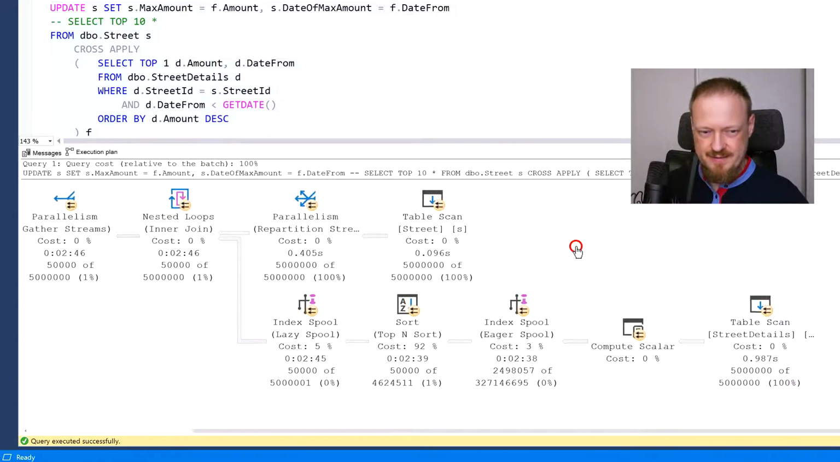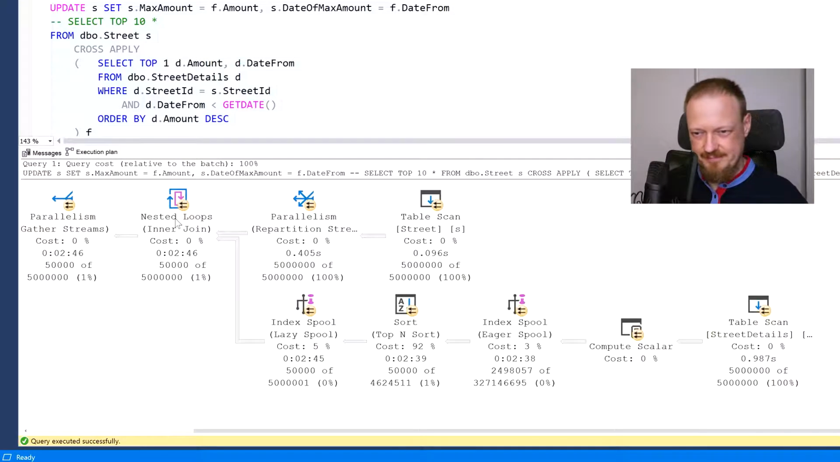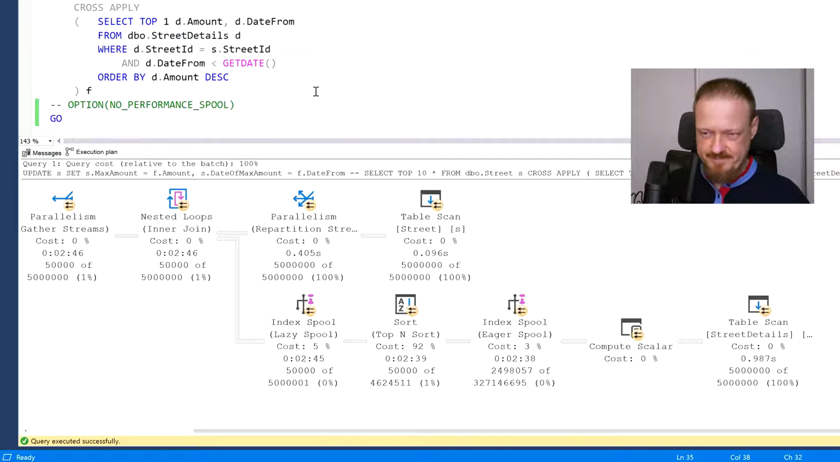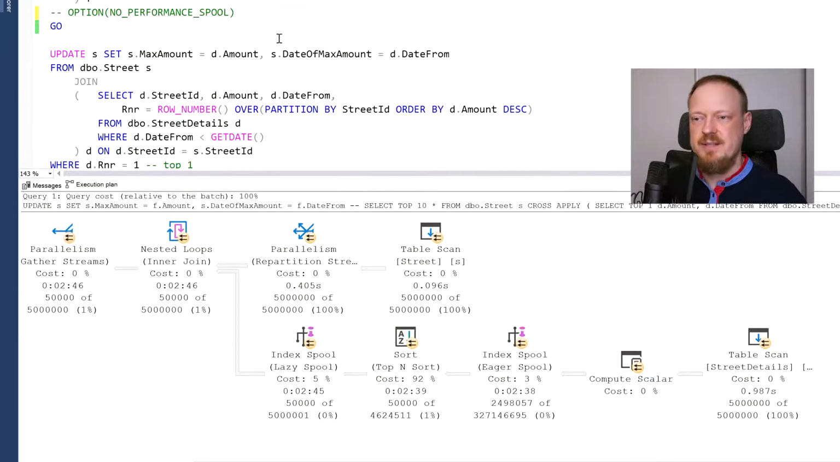Execution plan. Well, nested loop 5 million times from a spool. Not good. Let's see what can we do. Eliminate the spool with a no performance spool hint? No. That would be even slower. In fact, these performance spools give you faster results, believe it or not, often. But that means we probably didn't get the best plan, maybe lacking indexes, etc. So let's see what is the solution.